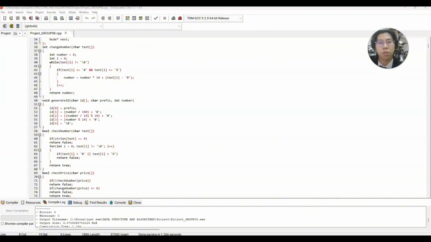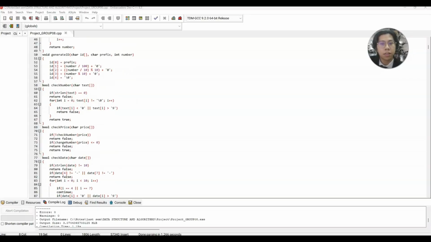So the next one, we also have the check number. This function checks whether the input contains only numbers. It is very useful for validating data such as the room price.